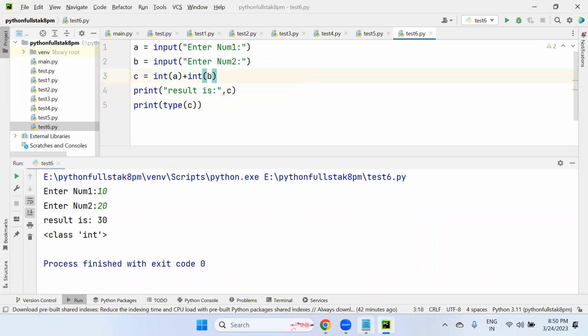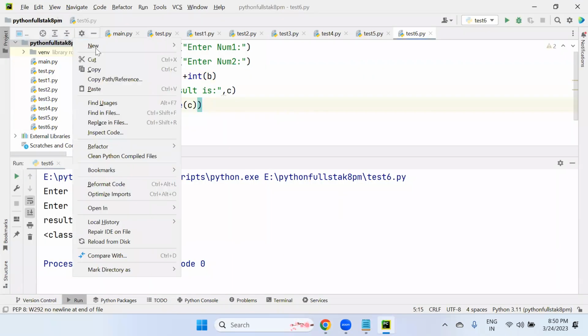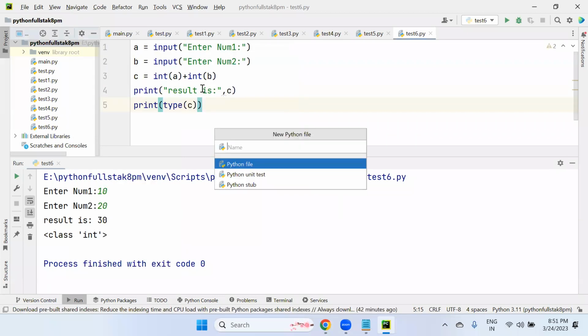Now, next I'm talking about the other data type that is called bool. Boolean is a commonly used data type. Again, bool will return either true or false. Anyone it returns, true or false only. So look at this, how based on the condition bool returns true or false only.